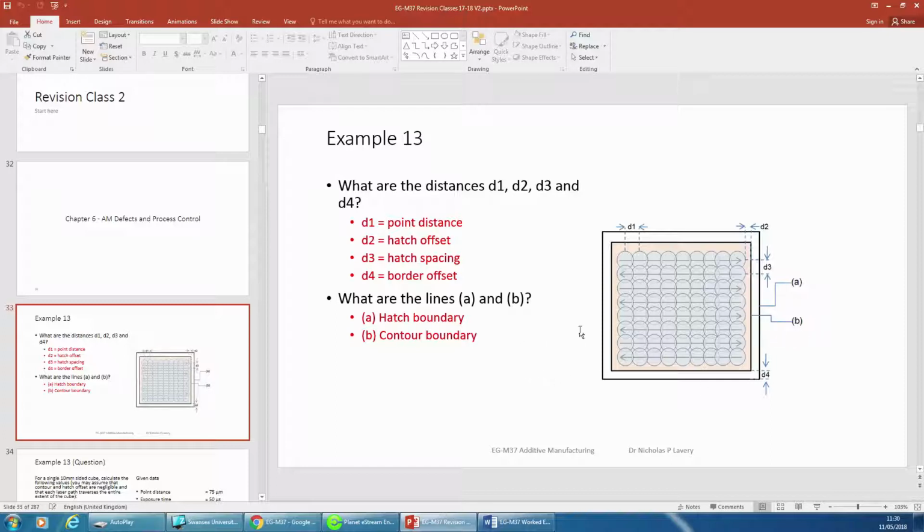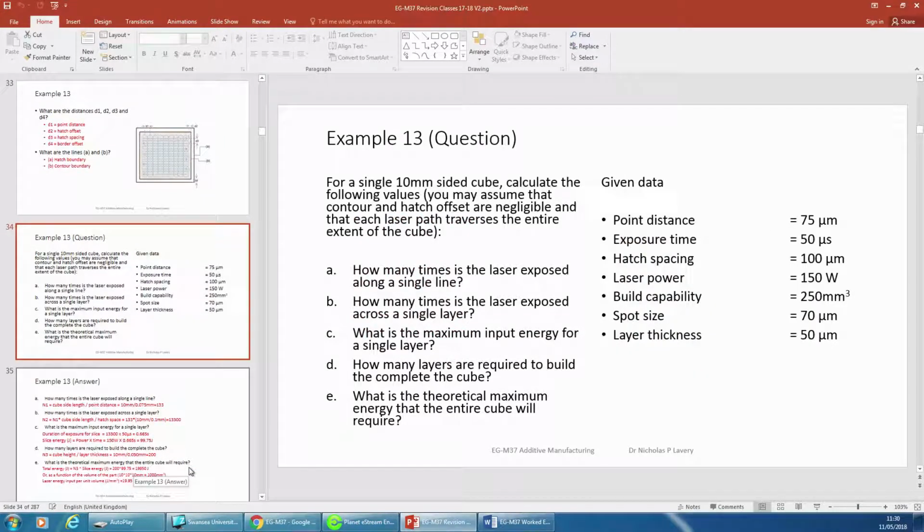The lines A and B are the hatch boundary and the contour boundary. The contour boundary is the inside part. It's the contour of the part that's being made. Okay. So you're going to see this a couple of times. We've been through it. It was actually one of the online tests: if you have a single 10mm sided cube and you're given the data on the right-hand side there for the point distance, exposure time, etc., then you're asked to work out what is the energy density going into that cube.